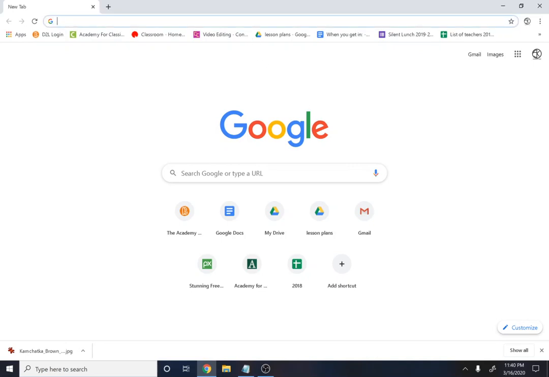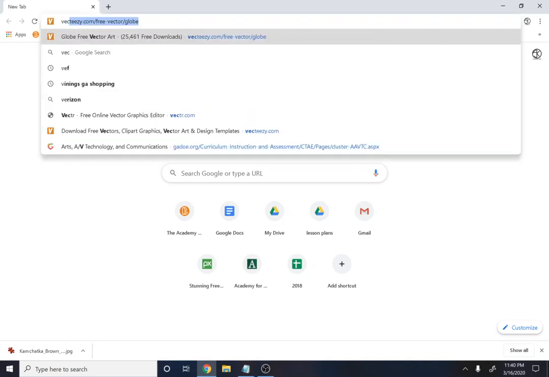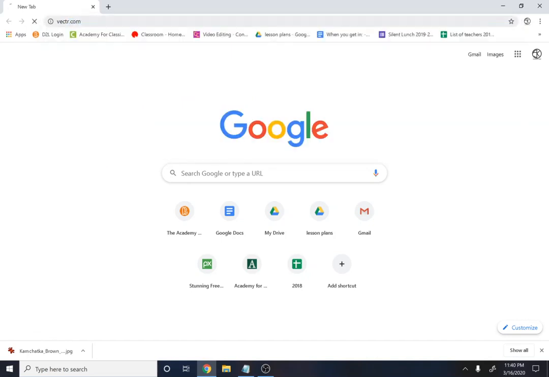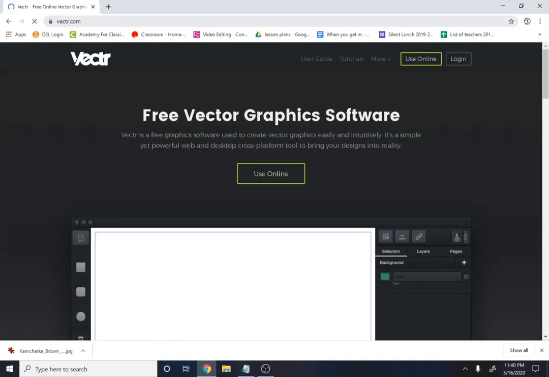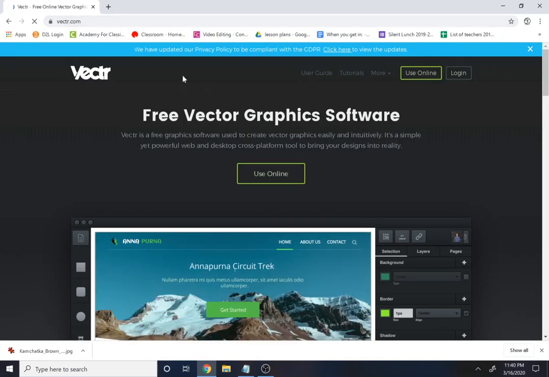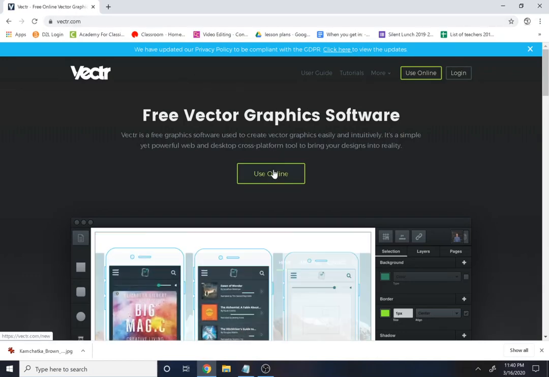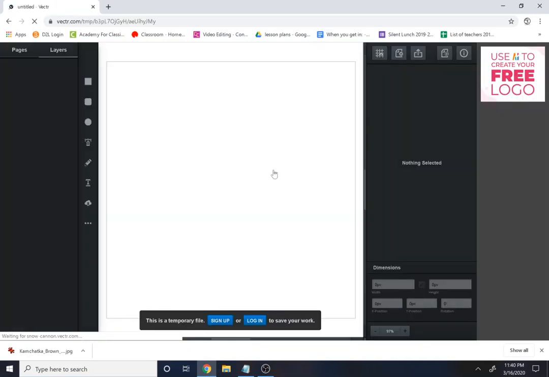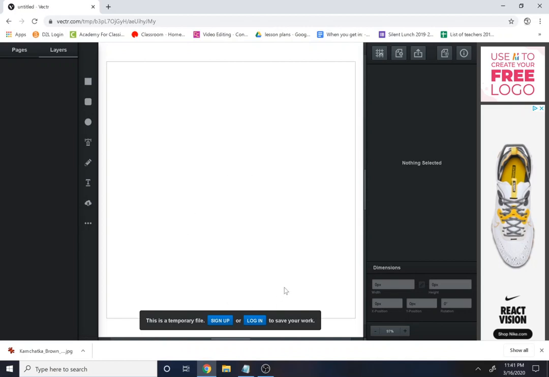The website is called vectr.com. So vectr.com, if you see right off the bat, you've got a couple different options here. I'm going to click on Use Online. And you are immediately given this little workspace here, this UI. And we've got a couple of things going on.